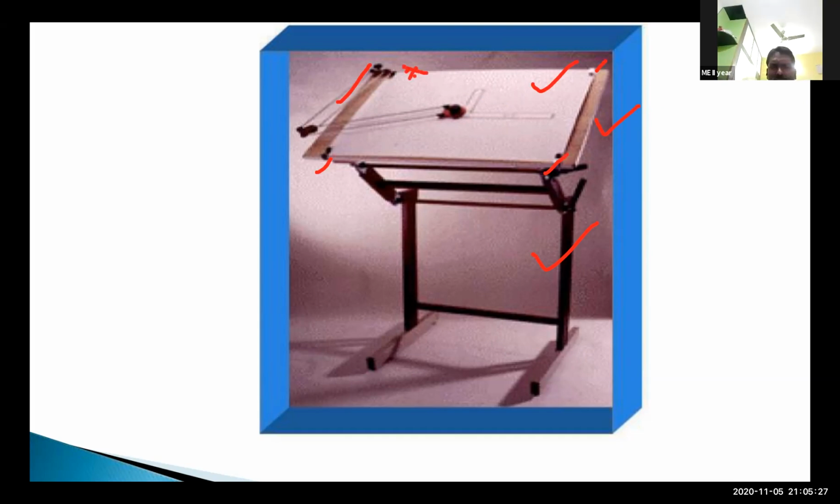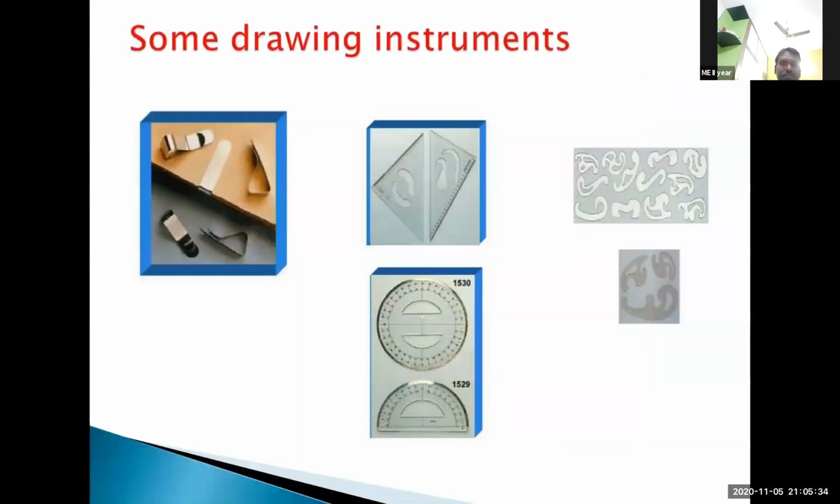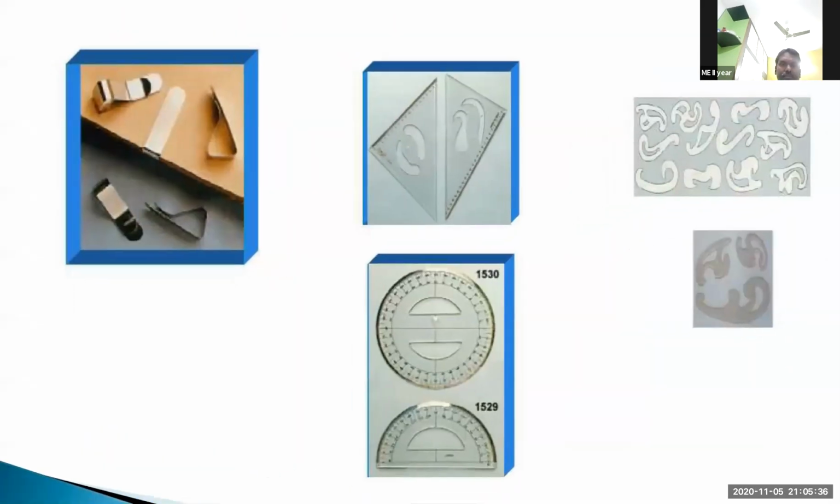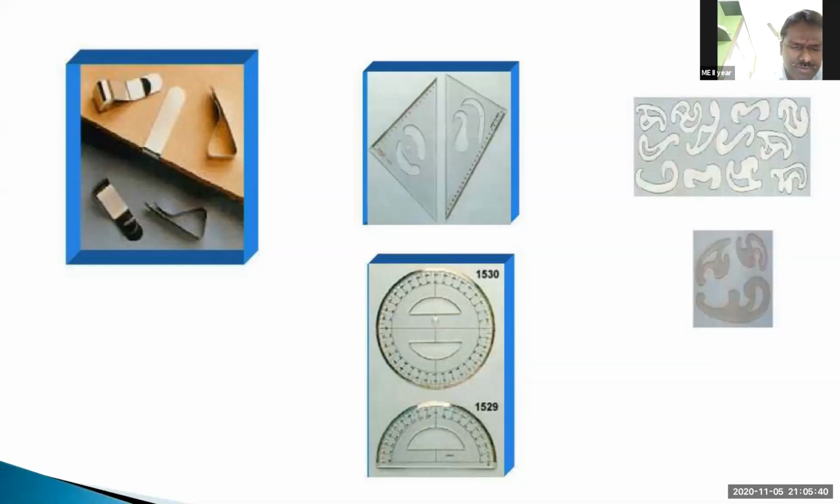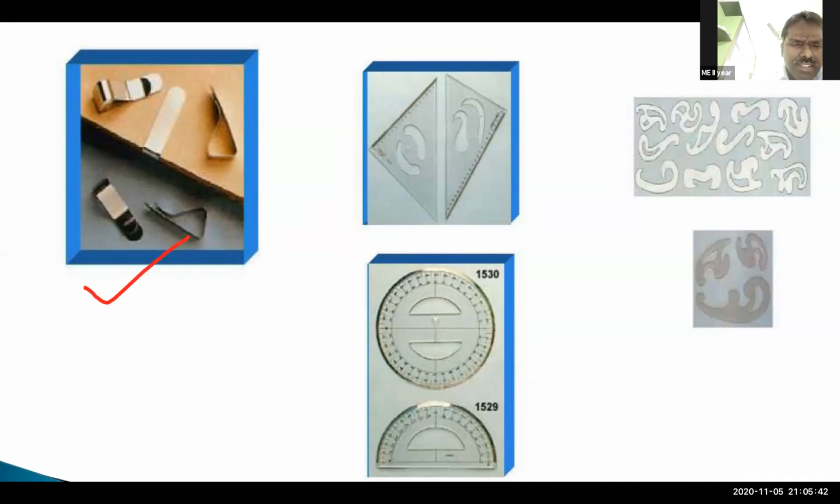And here there is no need of a clip. These are the various drawing clips. With the help of these clips only, one can attach the drawing sheet to the table.